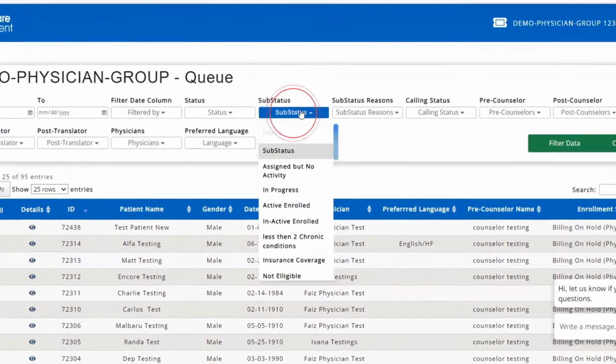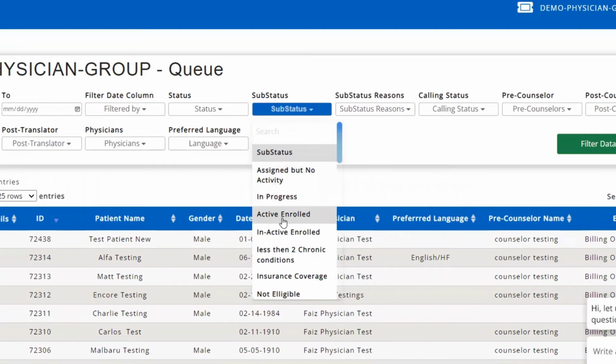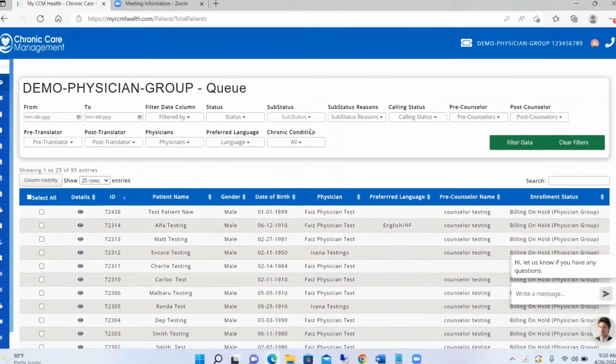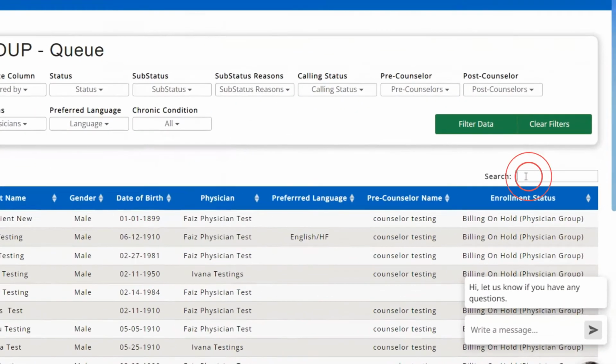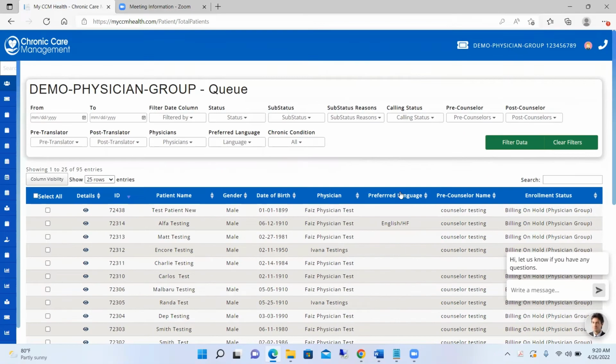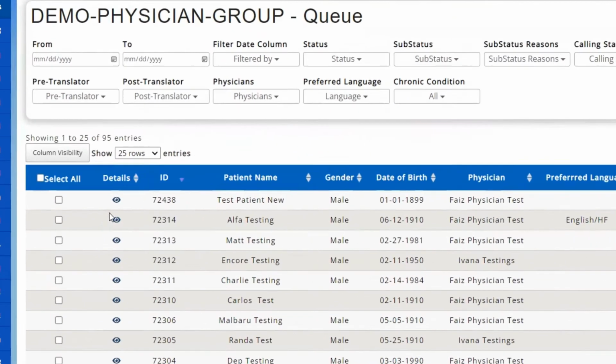Usually most clients are going to be looking under substatus in regards to patients. Usually they're looking for actively enrolled patients. So whenever you're looking for a patient, substatus is key. However, you can look for certain detailed information such as date of birth or patient name in the search area over here as well. Over here, you're going to click on the eyeball.